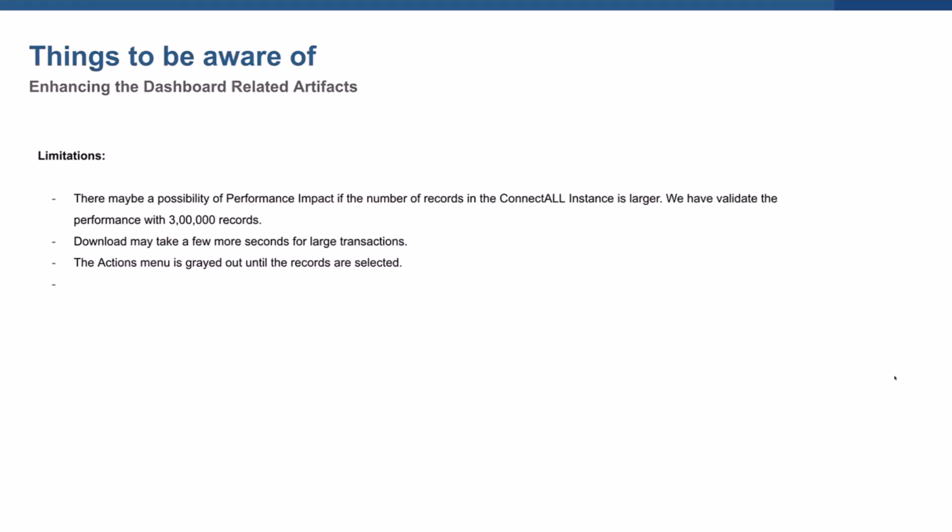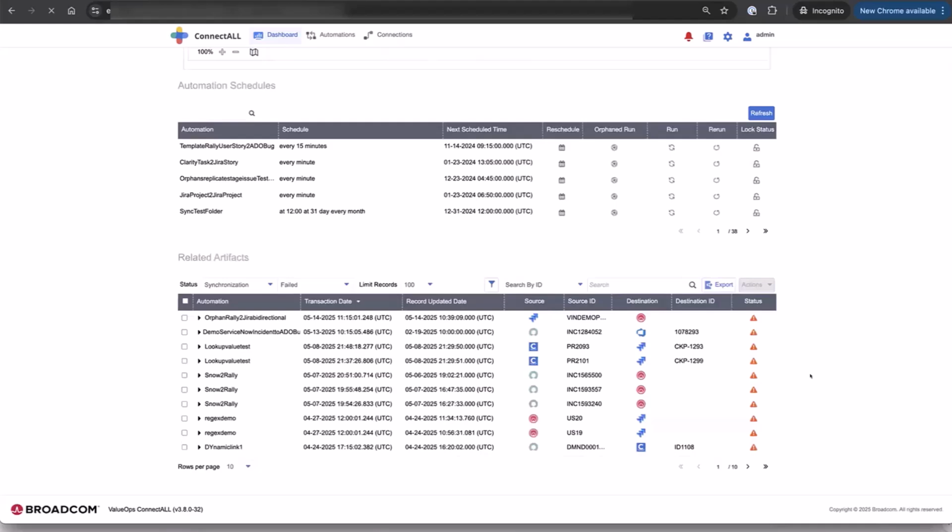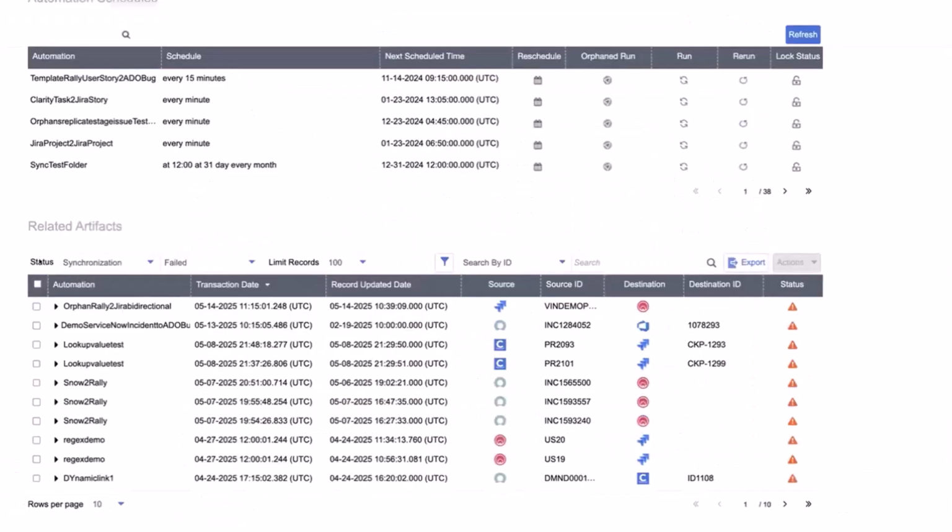I've logged in as an admin role. This is my default view. The default view continues to remain as it is. We'll have the status, which will have synchronized, orphan, and restored. We'll have the same as all, failed, and success. These things continue to be there. In the limited record, you have an option to select the last 100, 500, or all.